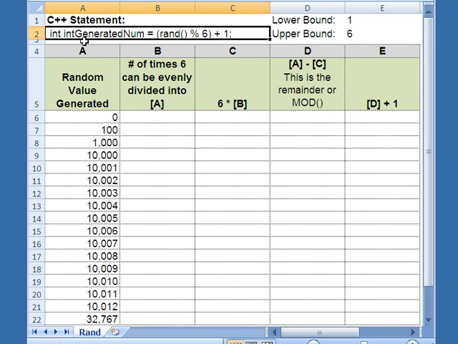The C++ statement would look very similar to this statement right here, where we've declared a variable, and then we use the random function. We modulate it with the total number of options that we want. In this case 6, because there are 6 values, and we need to add 1. A lot of students ask, why do we need to add 1?